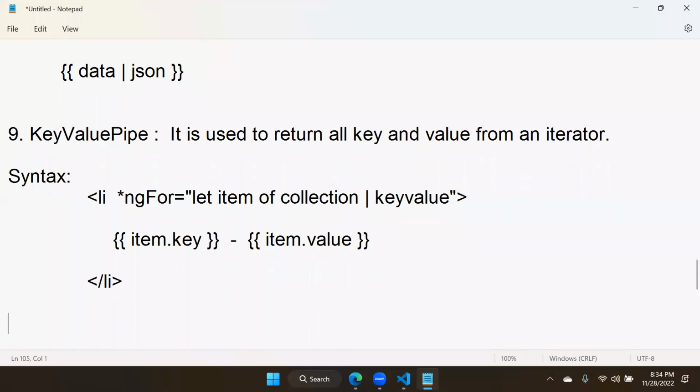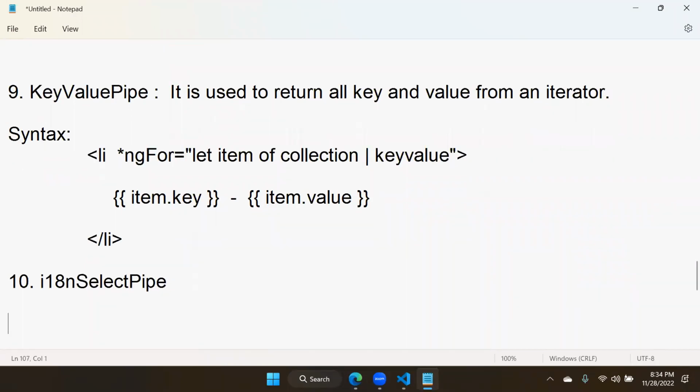Now, another new pipe added into Angular is the I18N select pipe. This is a new one. Why does it have such an awkward name, I18N select? Because I18N is a community of Angular. They built it and contributed to Angular. It is not officially by Angular. That's the reason they have their community name configured, I18N and select. That is the community that built that pipe.